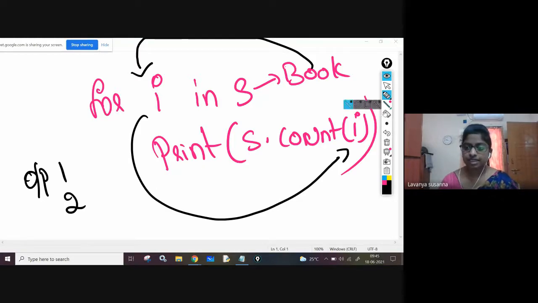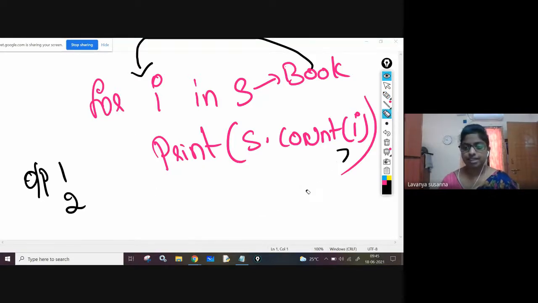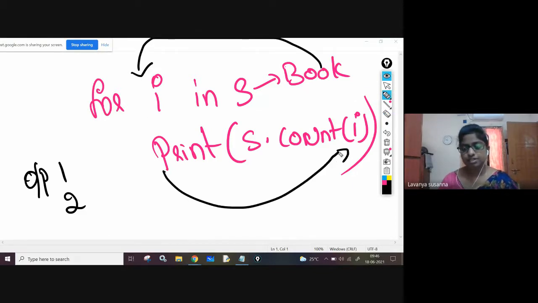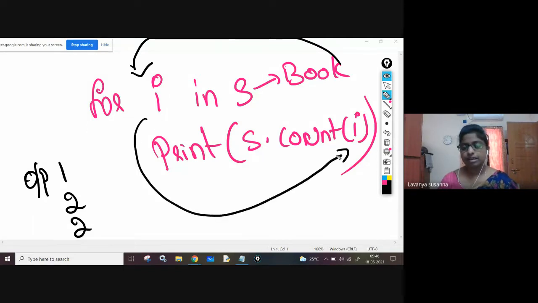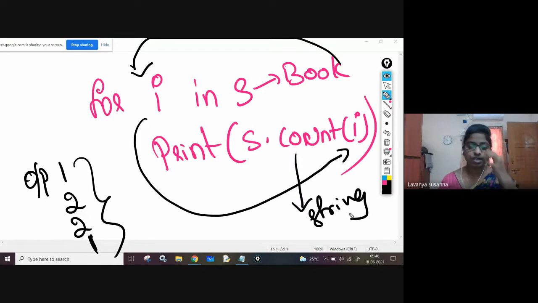Once again the loop repeats. What is the next element? Again there is O. Again you are passing S dot count of O. Again it will display 2 times. O occurred 2 times only. Next the loop repeats. K is assigned to I. Now S dot count of I, sorry, count of K. What is I? K. Count of K. How many times did K occur? 1 time. This is the output. Like this you can find using string. This is the count function. Count function is a string method.